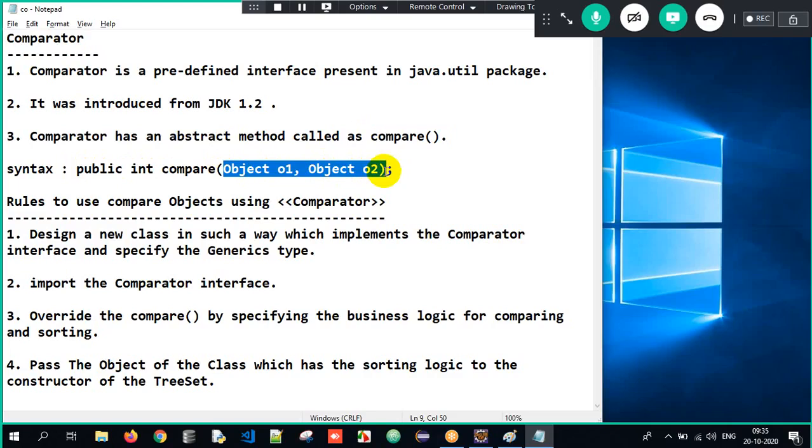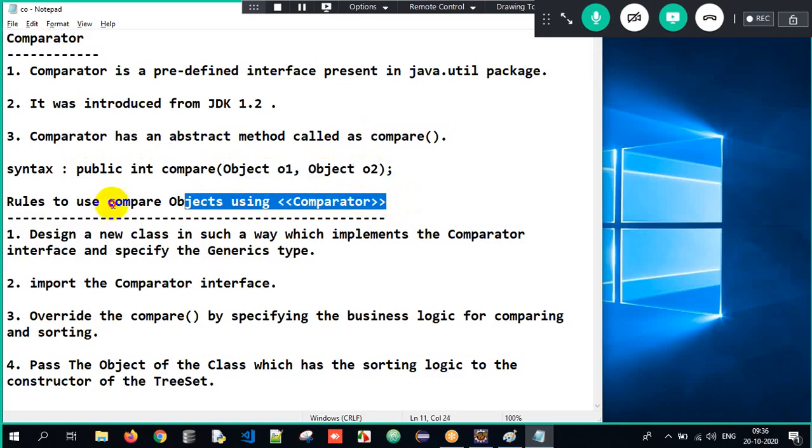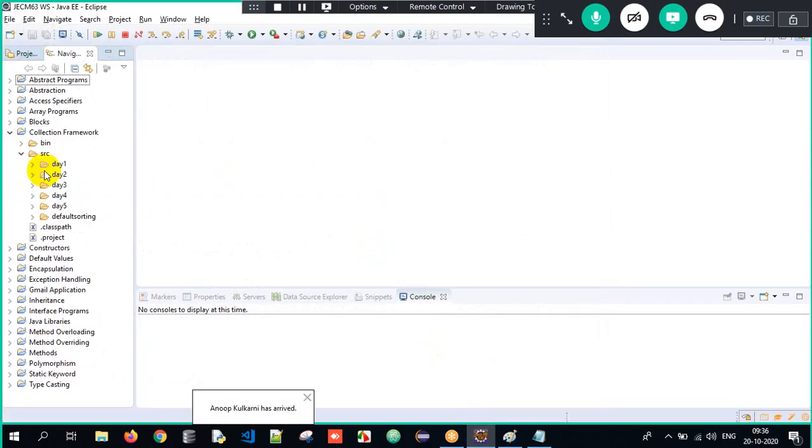How to compare objects and sort them with the help of comparator is what we are going to see in today's session. Later we will understand the difference, why comparable and why comparator. But as of now we have to understand the process.